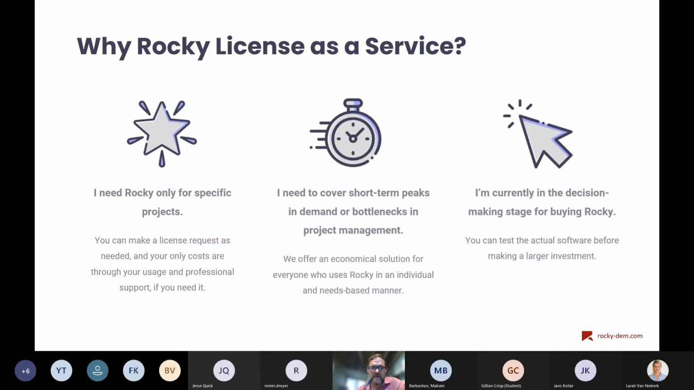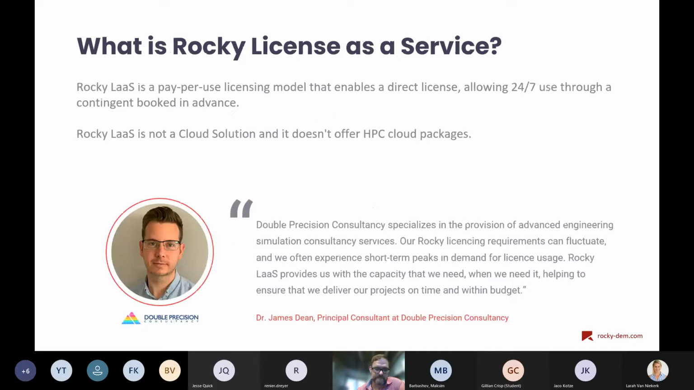But there are a lot of cases where existing clients need more Rocky licenses for a period of time, with peaks in projects that are coming through. And then some guys that don't own a Rocky license might need Rocky for a specific project and then not use it for a while. And some guys are evaluating some software. They want to do a real case to see what the capabilities of the software is. And these are three areas where license as a service is ideally suited for these three scenarios.